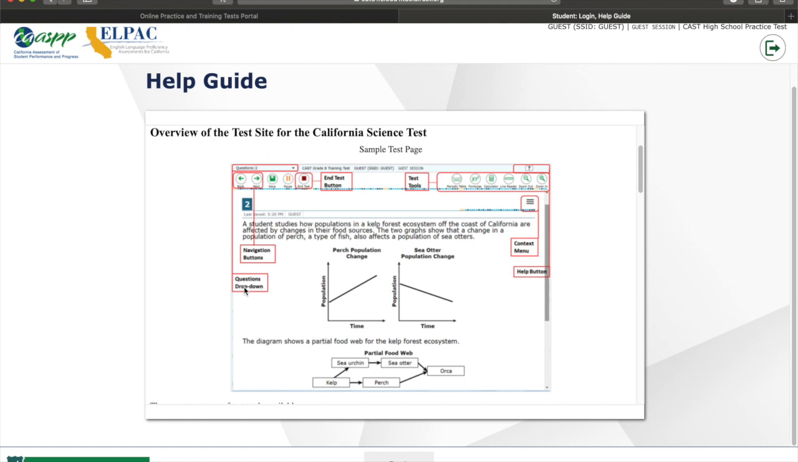So here we have navigation buttons. We can go forward, backward. You will see a question drop box. If you want to pause the test, you will click on this one. And as you end the test, you need to press on this stop sign.